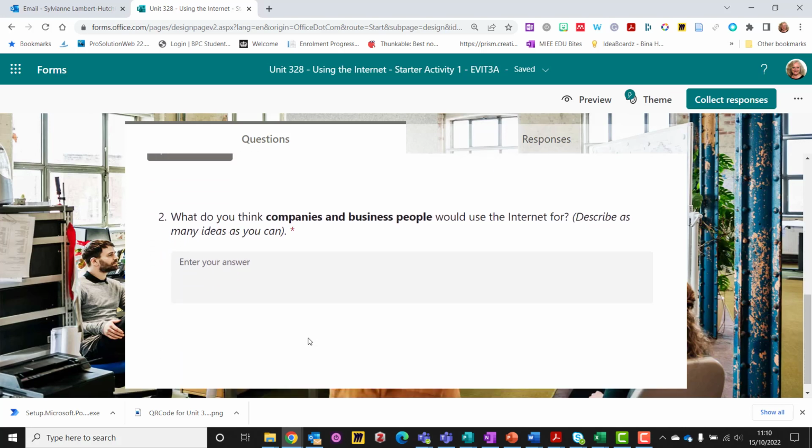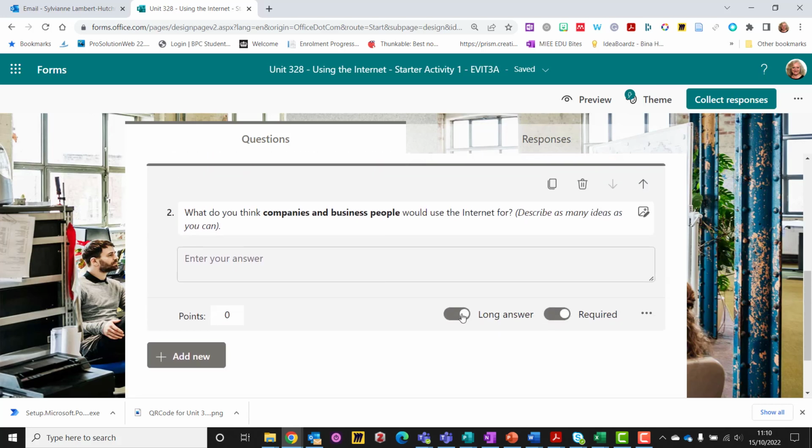The next one I've got here is, what do you think companies and businesses would use the internet for? Again, describe as many ideas as you can. Because I've used a long answer again on this one, it means they can just keep on typing and put a lot of detail into this box.